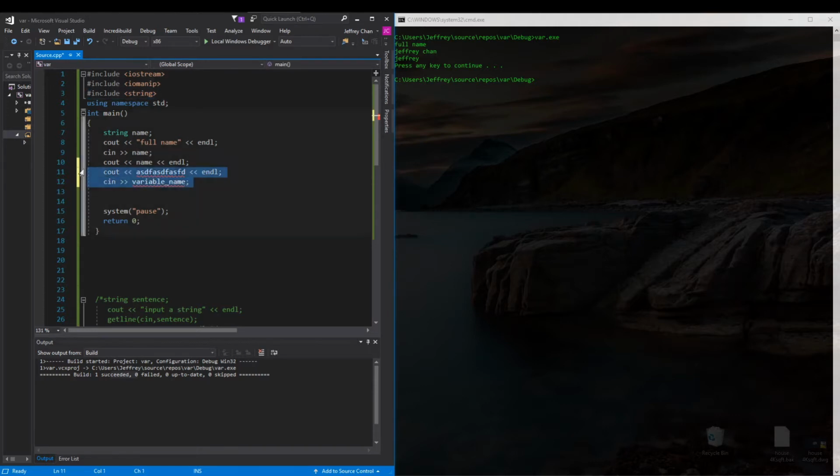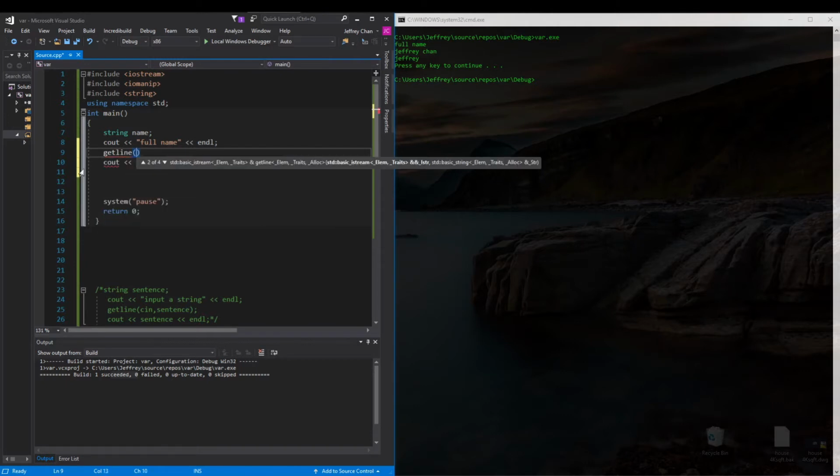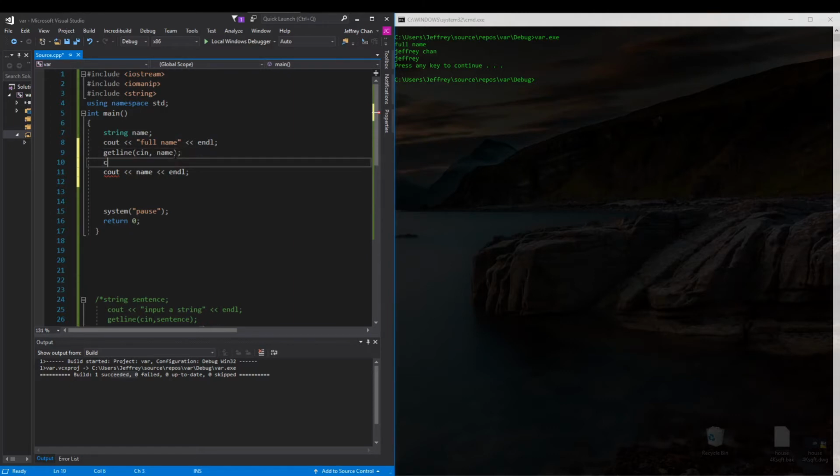In order to use string and get input from users, what you need to do is getline, bracket, cin, comma, and the name of the variable that you want to store. It is exactly the same thing as cin name, just name to name, cin and cin, but you're storing a string from the string library. You have to use its own way to make things work. So this is the way you store the string from a user input.